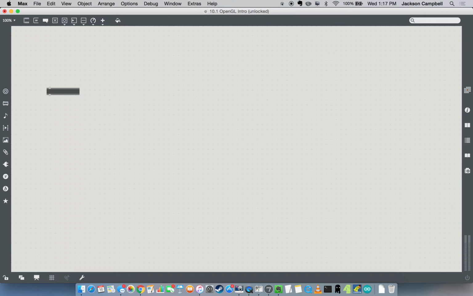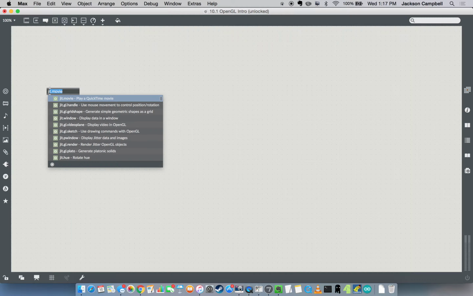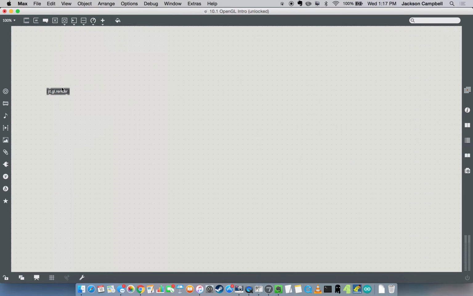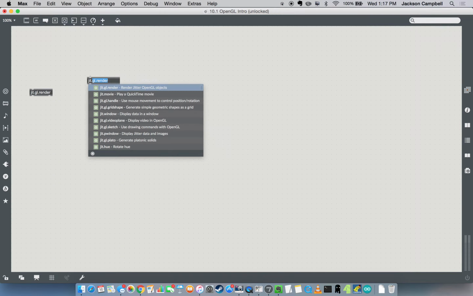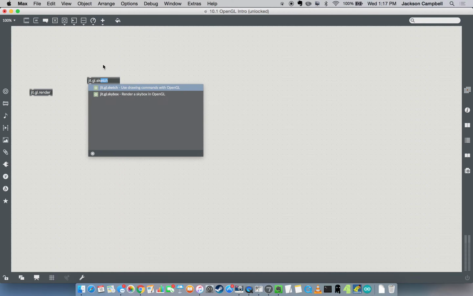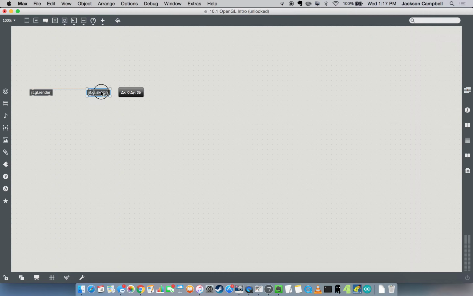So let's start with a renderer. jit.gl.render. GL stands for OpenGL. And we're also going to need, let's start with a simple drawing wrapper for OpenGL called jit.gl.sketch. Okay.